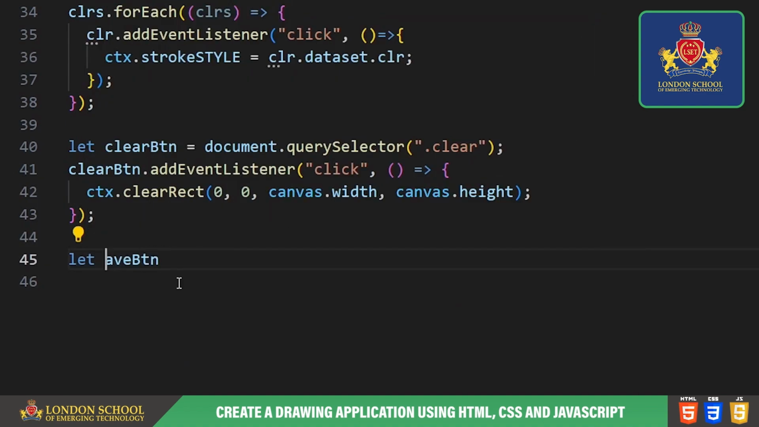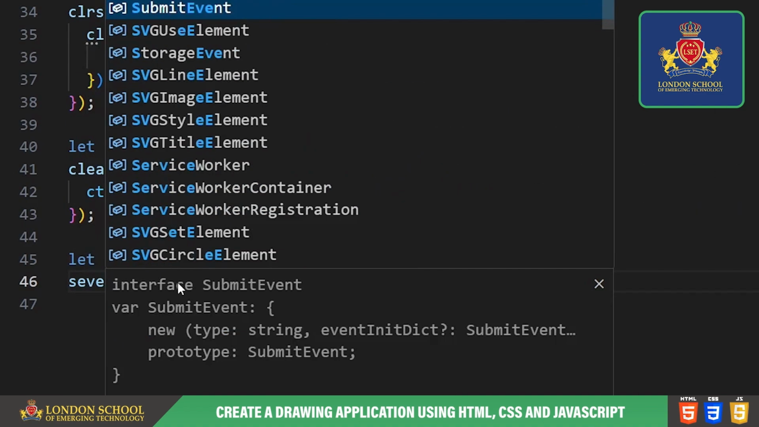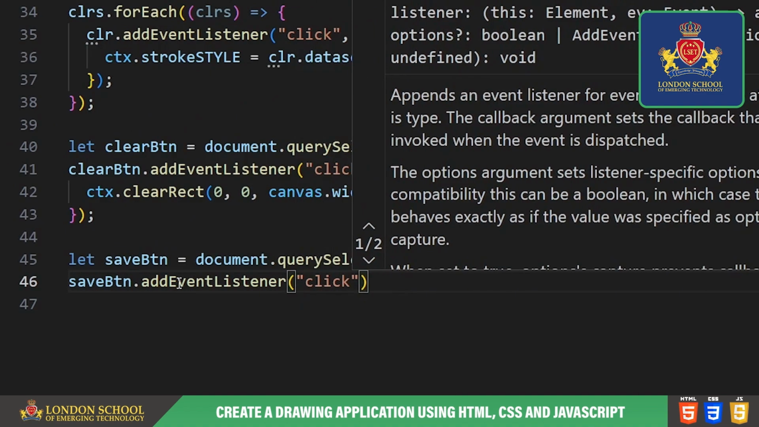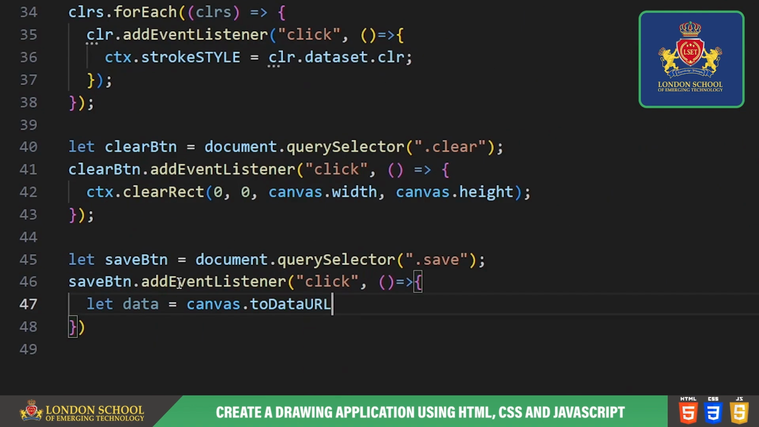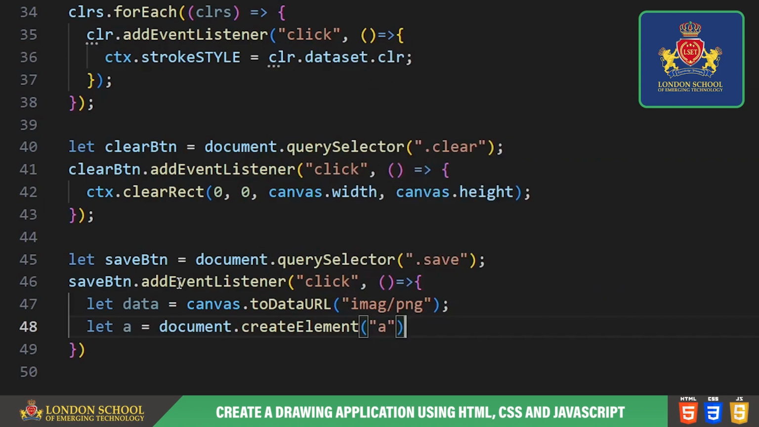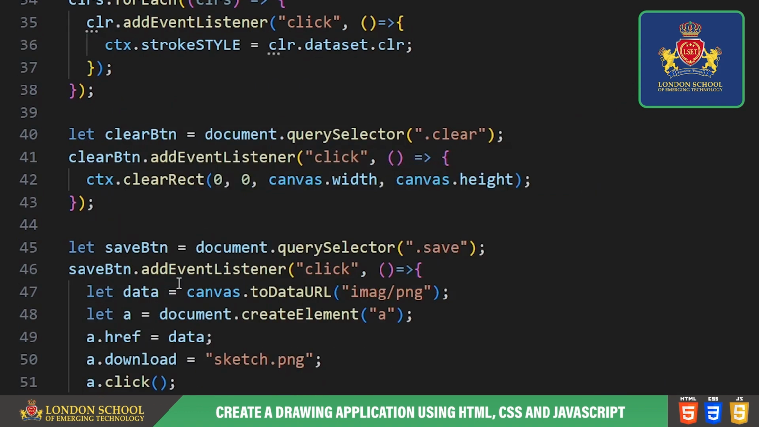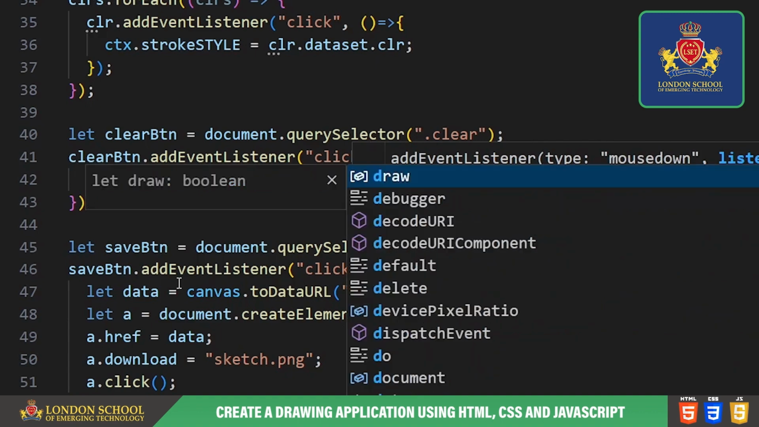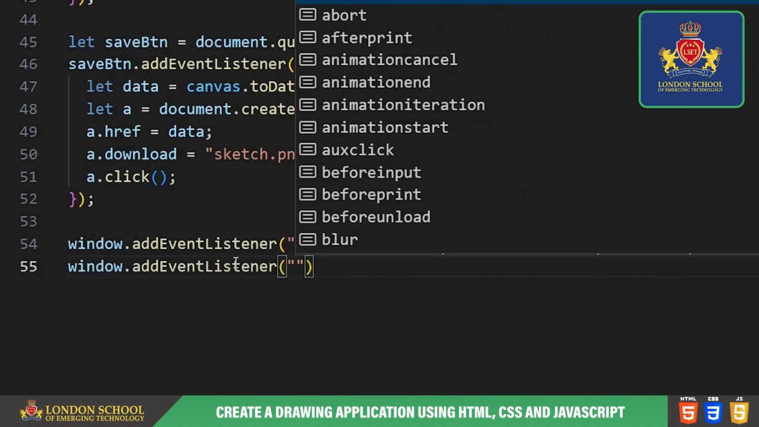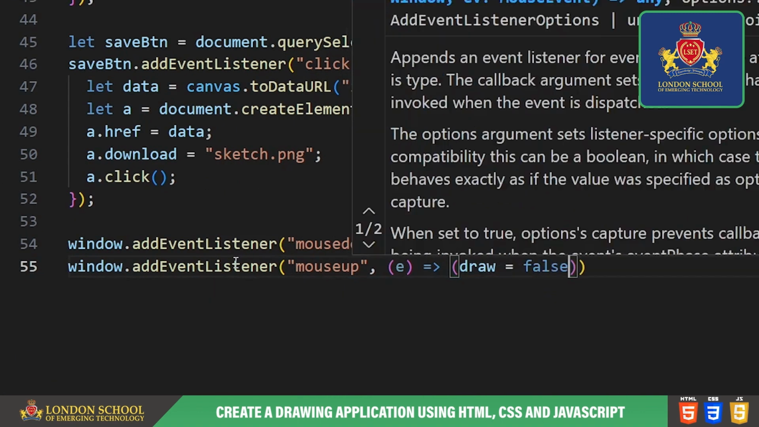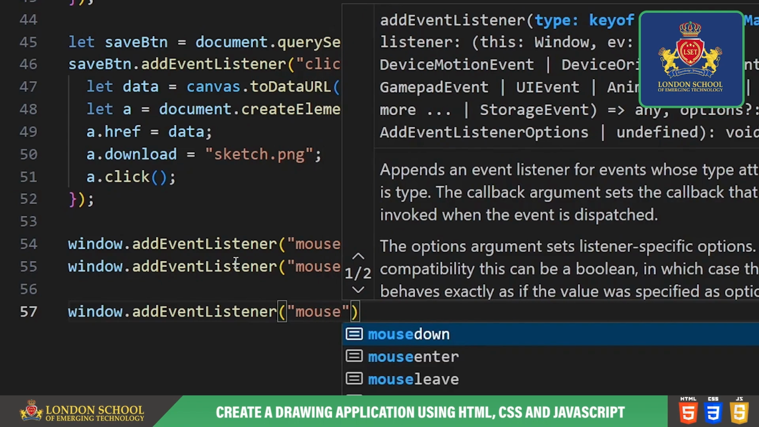The Save button enables users to save their drawings as an image. When clicked, we convert the canvas to a data URL and create a download link for the image. We listen for mousedown, mouseup, and mousemove events on the window. When the mouse is pressed down, we set draw to true, indicating that drawing is in progress. As the mouse moves, we draw lines on the canvas from the previous position to the current position.